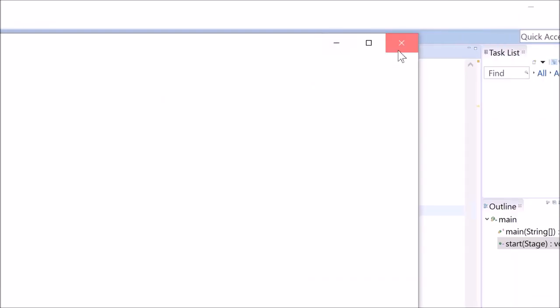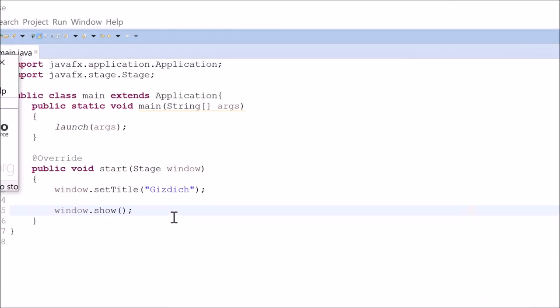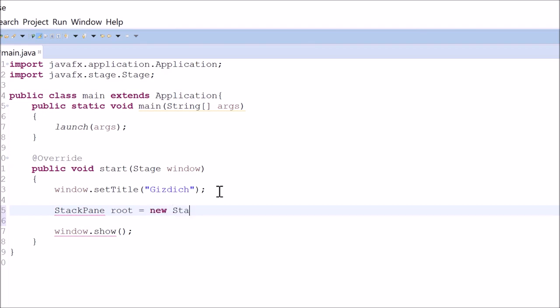Now let's add a text in the middle of this window. So that means that we need to have a scene. Before we make a scene, we need to make a layout because the scene requires a layout. One of the most simplest layout that we can use is StackPane. So let's make an object for this. StackPane root equals new StackPane.